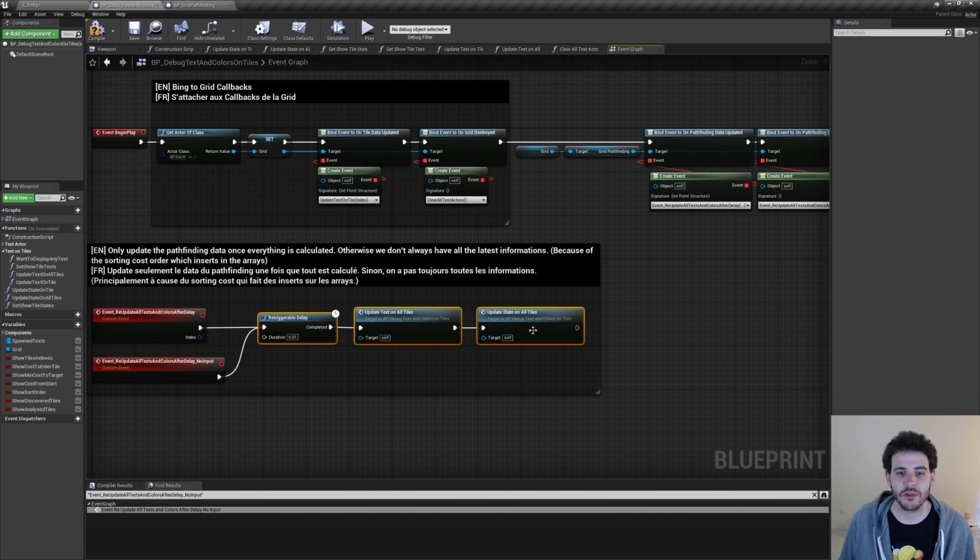So what the system does right now is every time we are updating a tile in the pathfinding, this is going to be called and then it's going to wait a little bit just to make sure that everything that needs to be updated was updated during that call. And once that's done, we're gonna update everything on the grid at the same time. So if there's a ton of tiles on the grid, it's going to take a lot of time for no reason really. So we're not gonna do that.